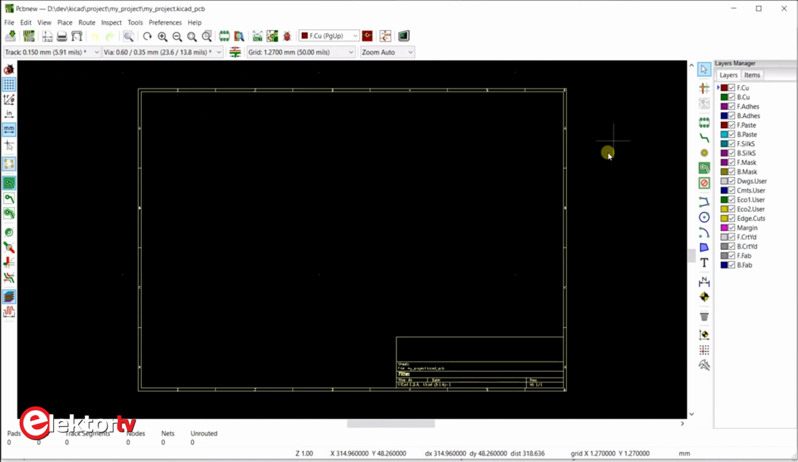There we go. Okay, before we start drawing, I prefer hiding all the layers that I don't need. So that is all this adhesive paste, silkscreen I will need, the mask I don't need, this I don't need, this I don't need, this one I don't need, this one I don't need. The edge cuts, you have to keep this layer because that's the board outline layer.